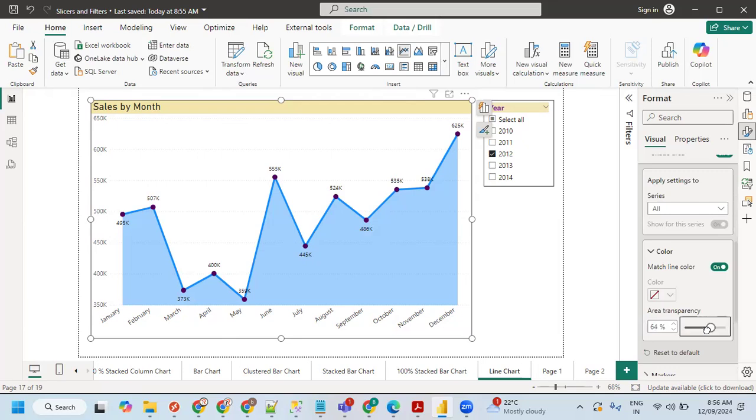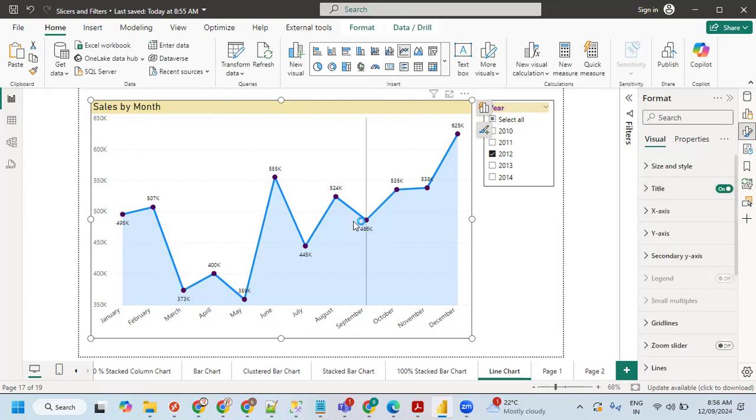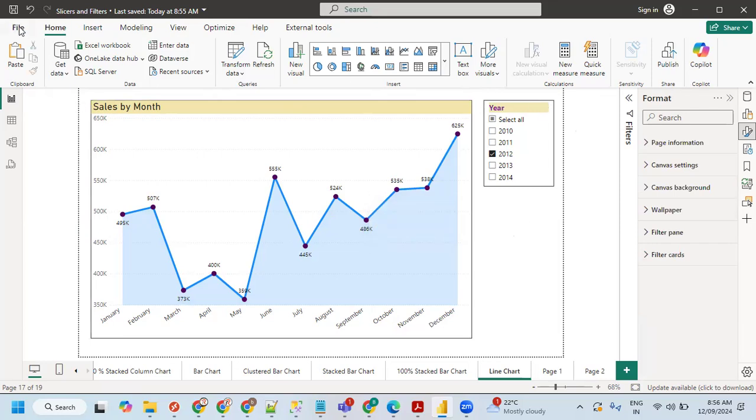Whatever color you want, you can change. If you want the thickness a little more or a little less, then you can do it like this. The look and feel is going to be a little different. So based on the business requirement, you can change whatever formatting options you want to do for the chart. So this is about a line chart.